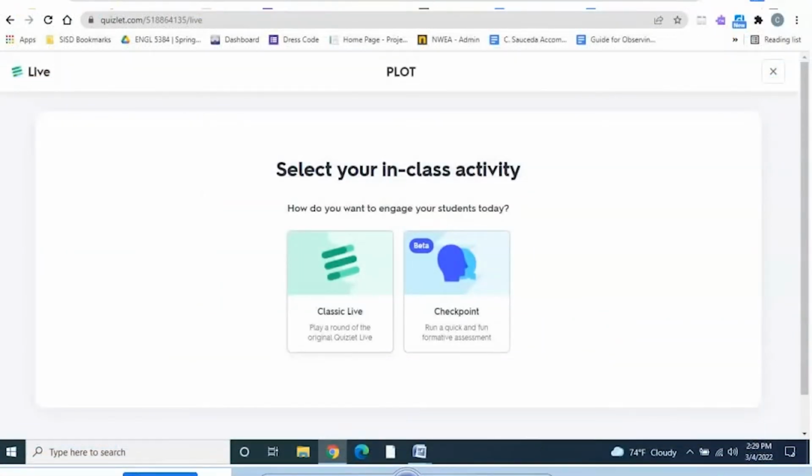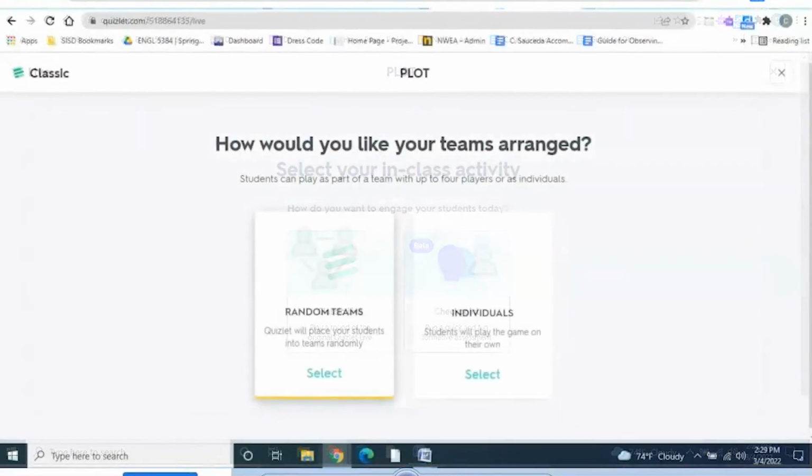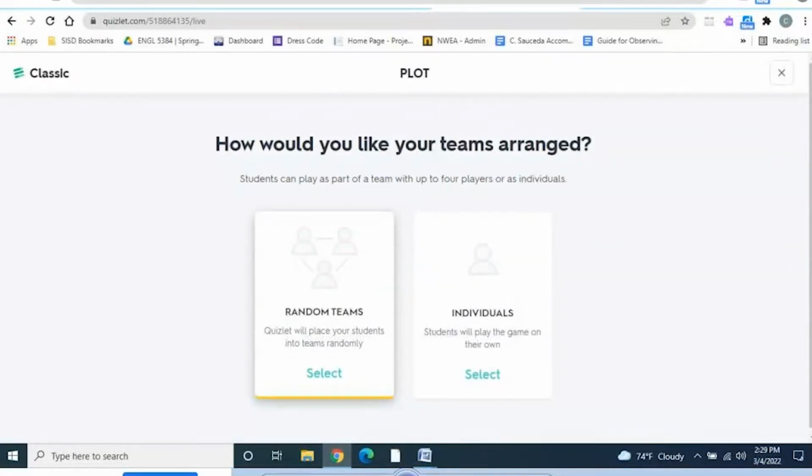it will ask me what type of in-class live activity I want to do. For this video, we are doing Classic Live. So I click on Classic Live, and it will ask me if I want to do individuals or teams. With teams, the great thing is that not every answer on a teammate's screen is going to contain the correct answer. They'll have 4 choices, but they may not have 4 correct choices. Only one teammate will have the correct one.